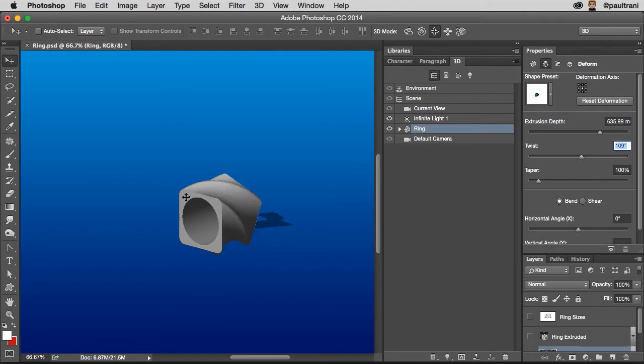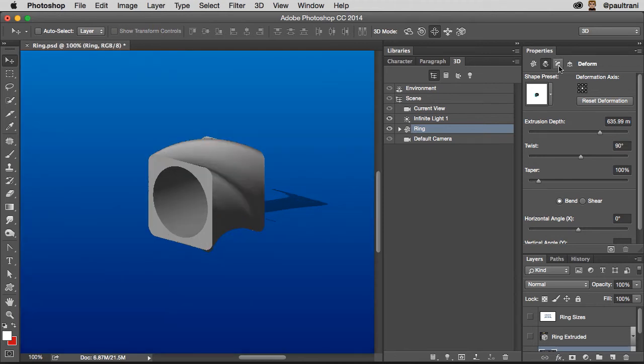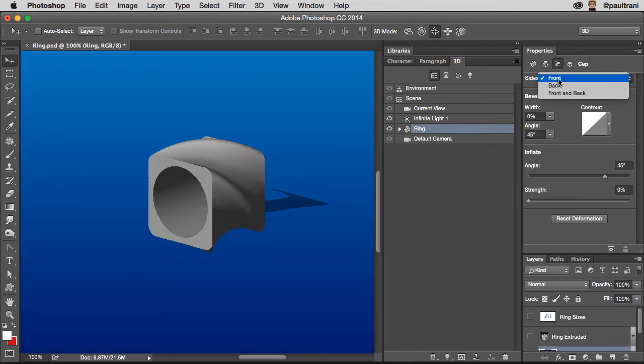Okay, so I have that twist in place, and then this third option right here, I want to adjust the cap, otherwise known as the bevel. So I want to change the front and back, because I don't like how it's flat on either side. It might kind of dig into your finger. Nonetheless, we want to adjust that bevel. So that's what I'm doing.